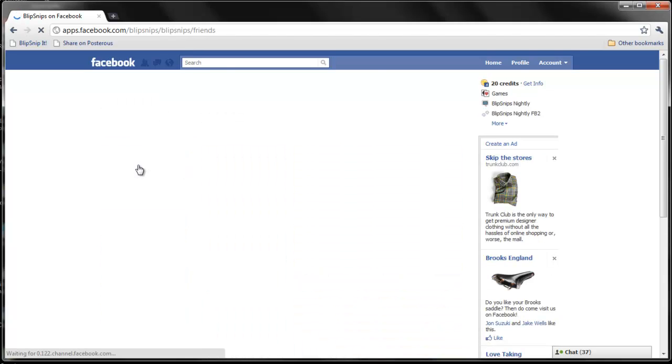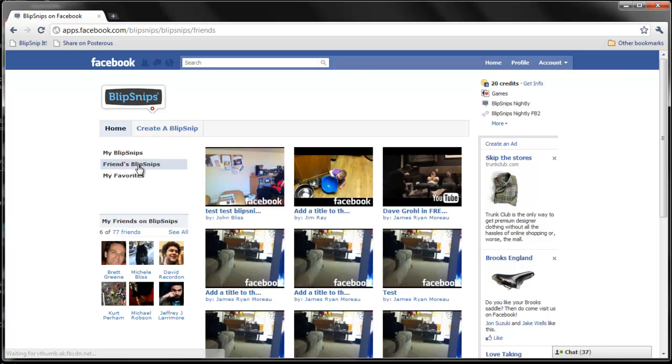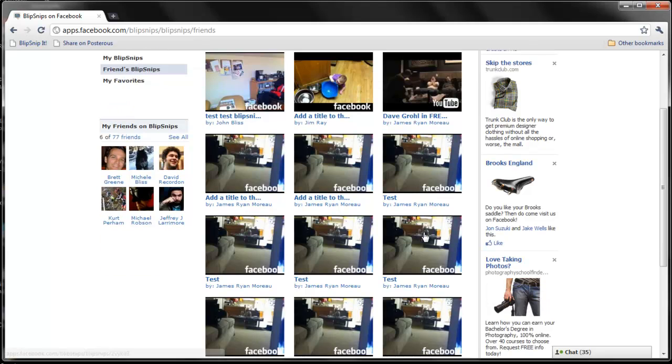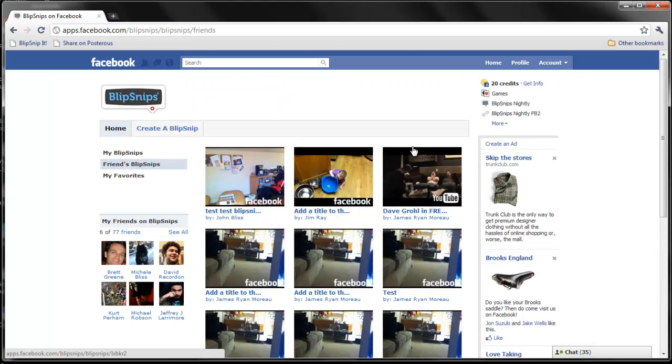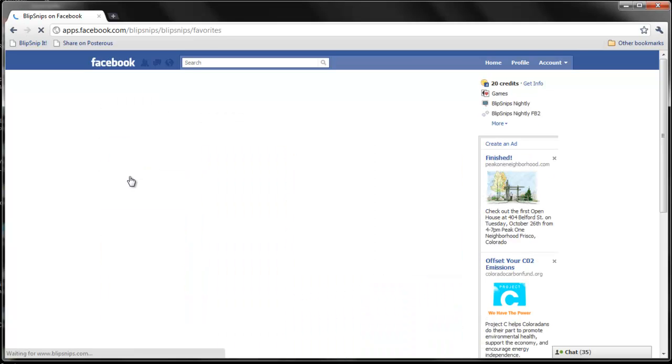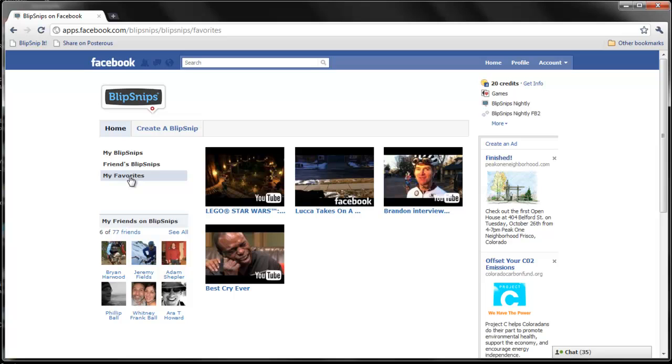I can also view my friends' BlipSnips. These are all the people associated to my Facebook social graph. So any one of my friends that have allowed the app, in this case my co-founder John Bliss, another one of our employees and community manager James Moreau, and any of my friends that may possibly be using the app, I can go and find and look through their specific videos and, again, enjoy them. I also have the ability to locate and add my favorite BlipSnip videos that perhaps either I create or my friends create. I can tuck in my favorites, and I'll show you how that works when we get to the video playing page.